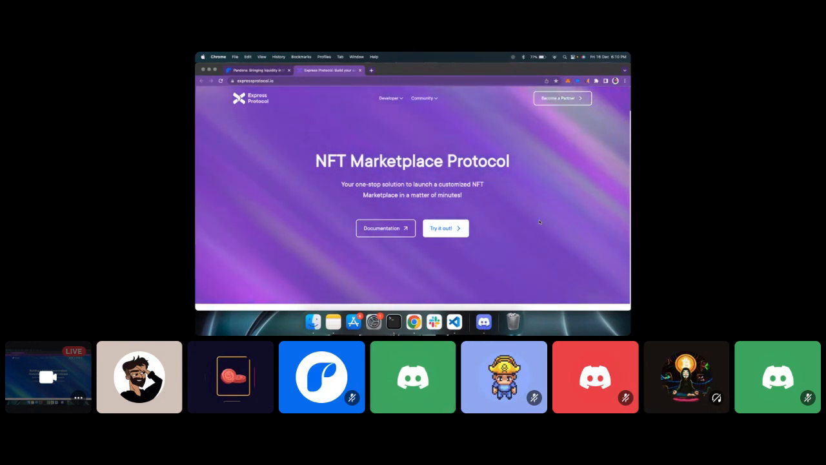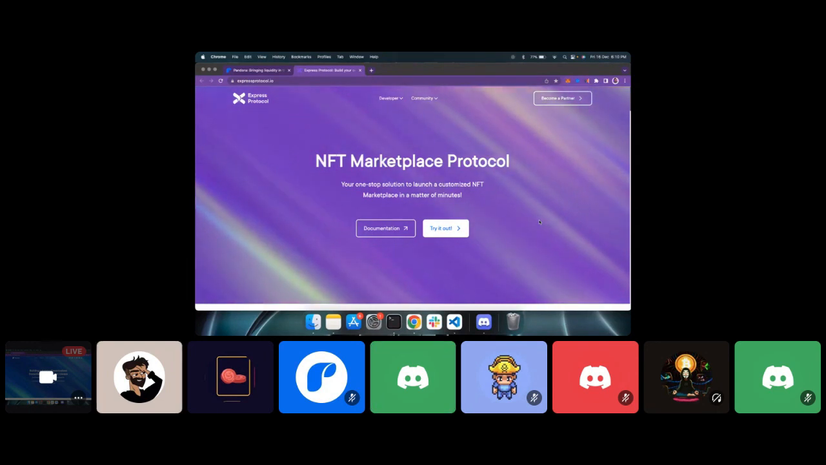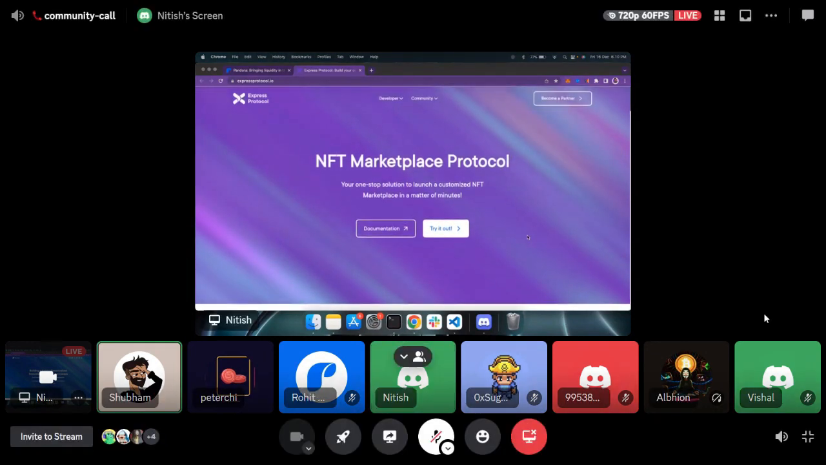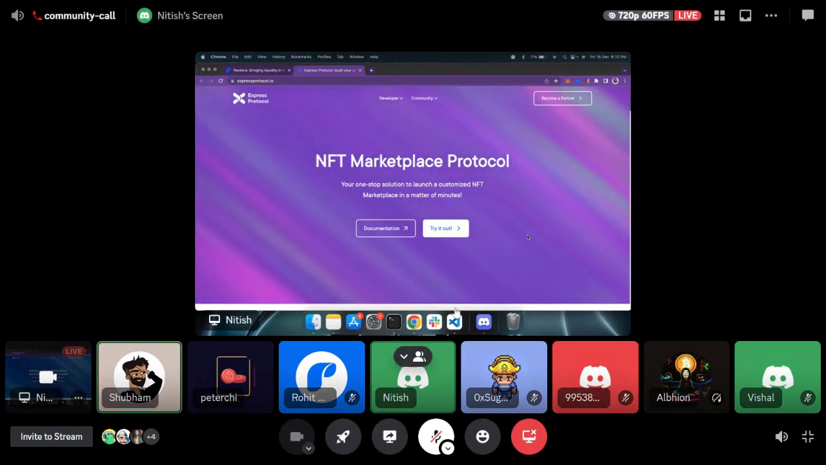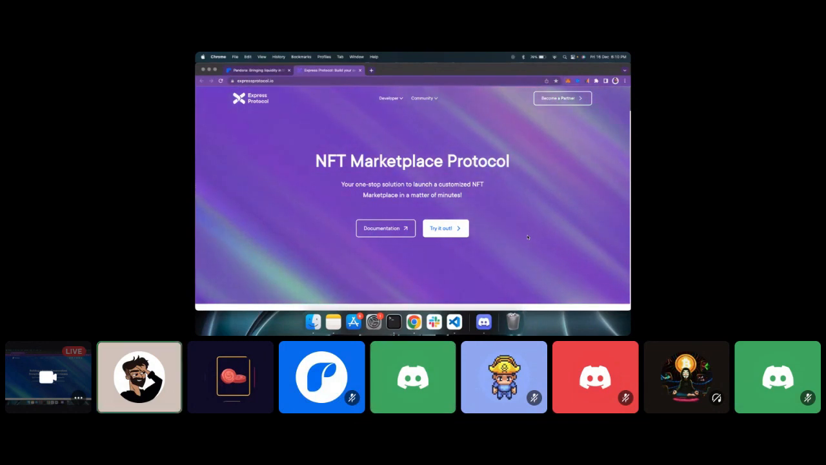Yeah. It's amazing. So there are so many use cases for Drop Dapp creation. So without any delay, Nitish, can you just jump to your screen and show us how you can create your own NFT Drop Dapp on Express Protocol with no development cost?